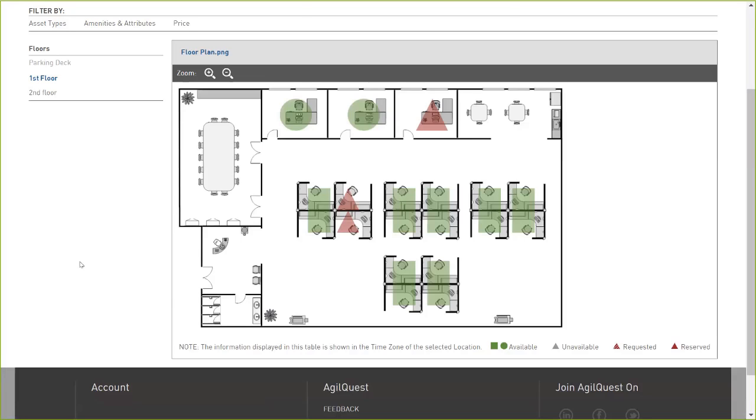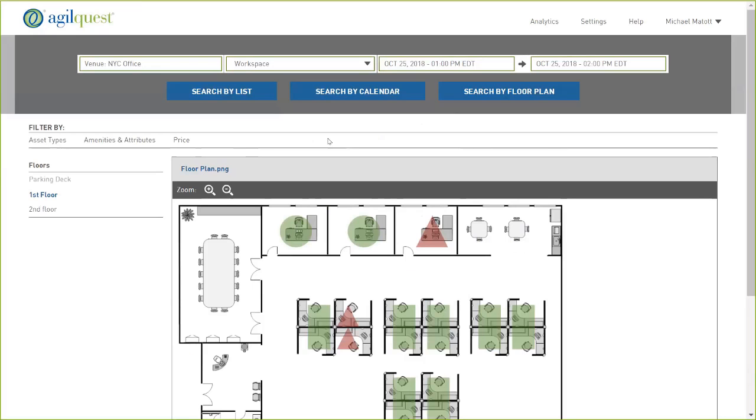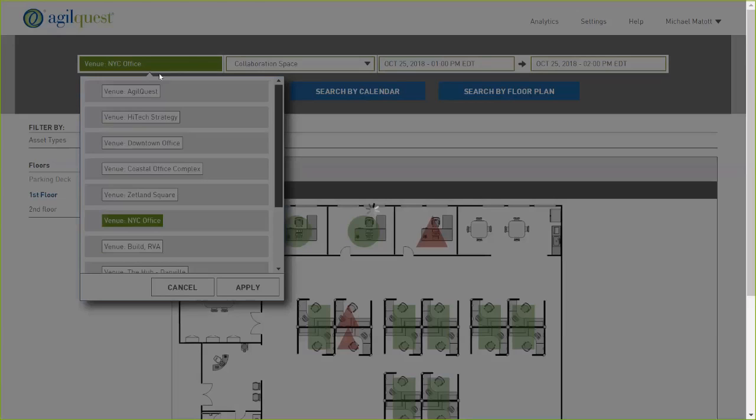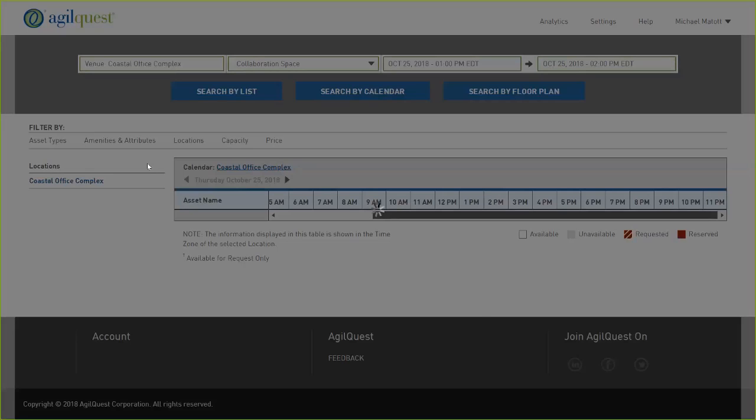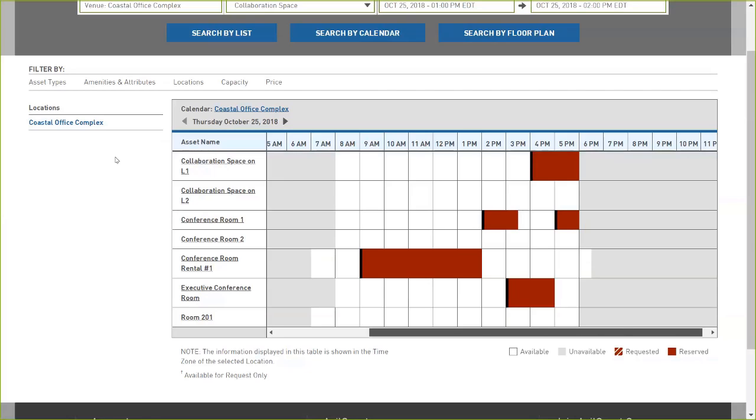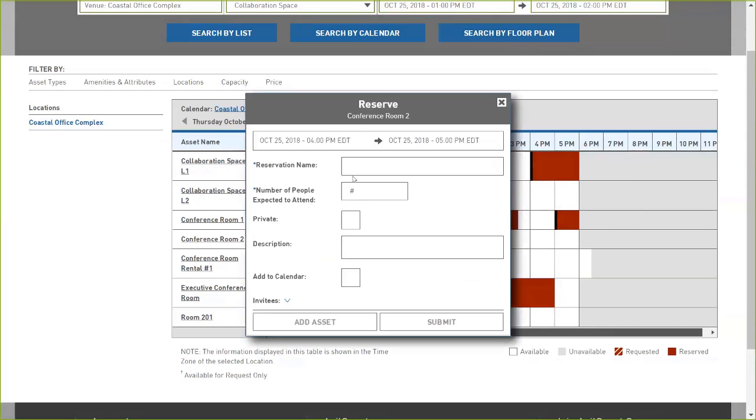And then I can make a reservation straight from the floor plan. So very easy. The next search I'm going to show you is our calendar search. I'm going to switch over to collaboration spaces at a different location very quickly. So I'm seeing over the course of a day just the available and unavailable time slots. Again, on this screen, I can see the other reservations and book around them really easily. I can see there's a project meeting with Jay that goes from 9 to 2. And then again, I can make reservations straight from the calendar.